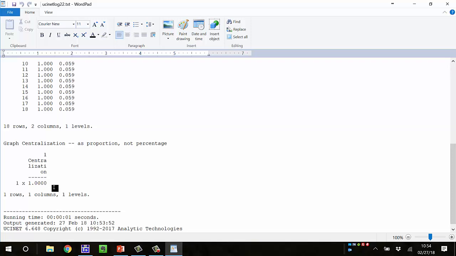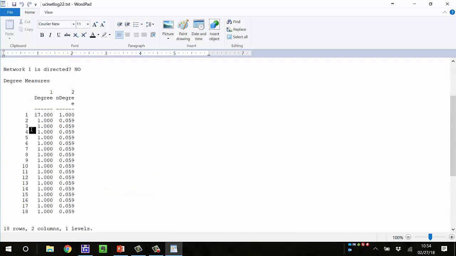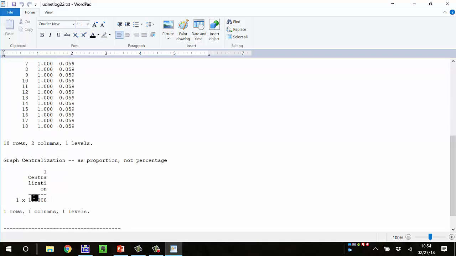How does it actually calculate centralization? It takes the centrality of the most central person and subtracts the centrality of each other person. So it's going to do 17 minus 17, 0. 17 minus 1, 16. 17 minus 1, 16. It's going to add up all those differences and then divide by a normalizing constant. And in this case, that division yields a 1.0, a perfect centralization.